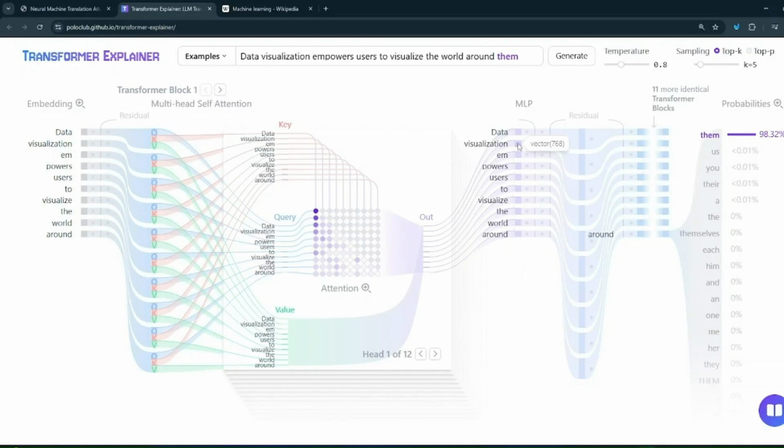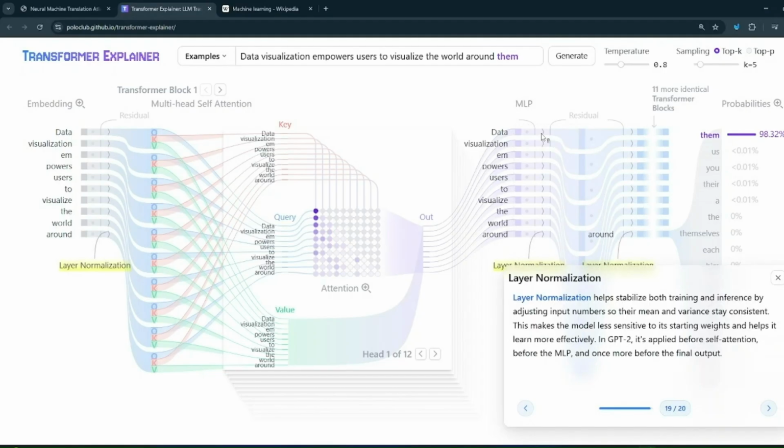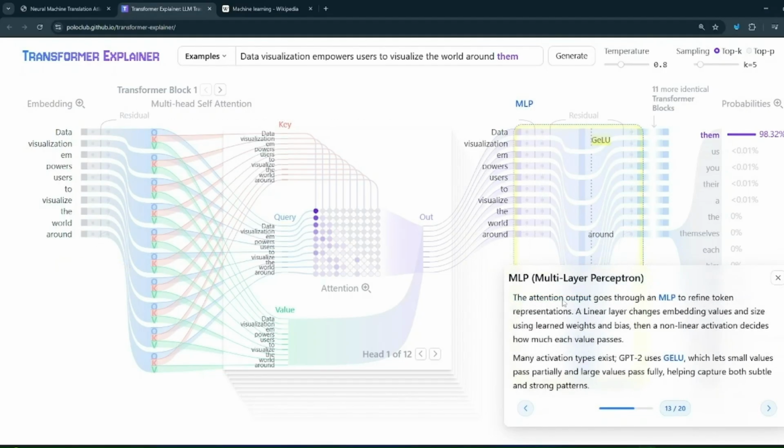The multi-layer perceptron is a feed-forward network that refines the representations produced by the attention. Here you can see the MLP. The attention output goes through an MLP, a multi-layer perceptron, to refine token representations. A linear layer, a simple feed-forward layer, changes embedding values and size using learned weights and bias. Here in the MLP, we also have learned weights and learned biases.